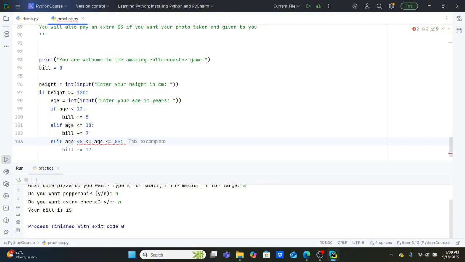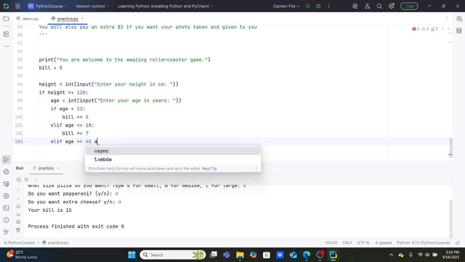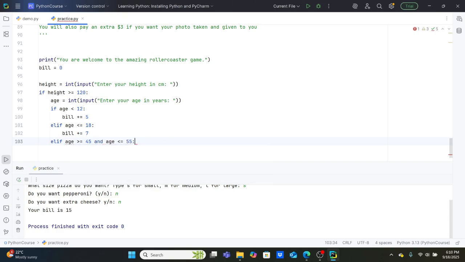I don't want to write it like this, so I will just write elif 45 is less than, I think what I wrote earlier was wrong. elif 45 is less than or equal to age less than or equal to 55, yes, so this is correct. So we can write it like this, but I don't want to write it like this. What I want to write is if age is greater than or equal to 45, and age is less than or equal to 55. I just want us to see how this logical operator works, right?